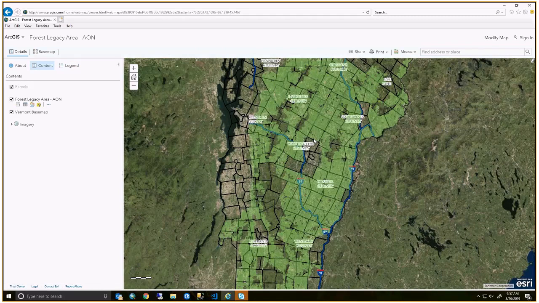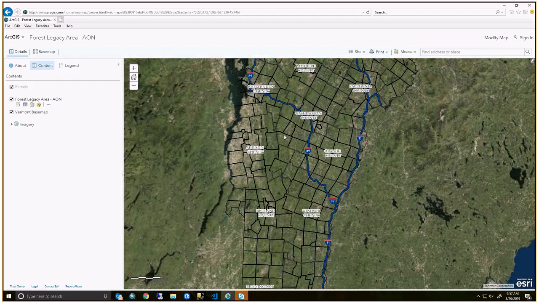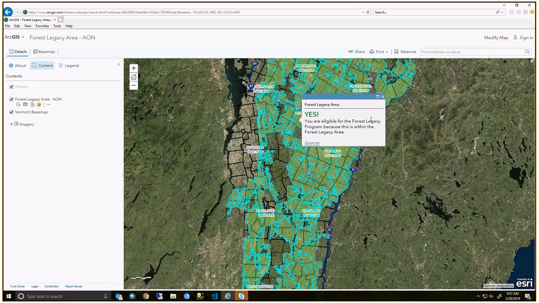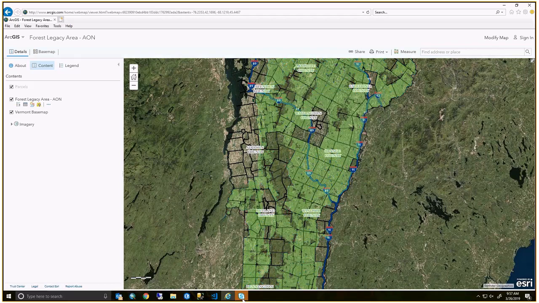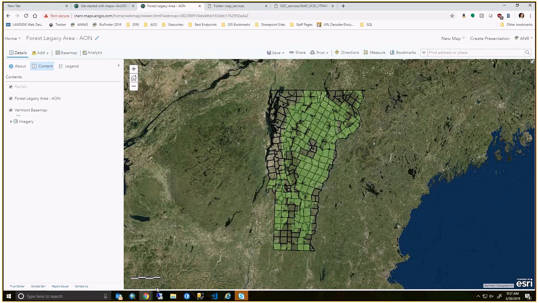And if this is all you gave someone, it's pretty powerful, right? You included a few layers to get your base map information. If I click on it, yep, you're eligible for Forest Legacy. That's where I live. But the interface is meant for publishing and creating maps, not actually using them. So what else do we have at our fingertips?